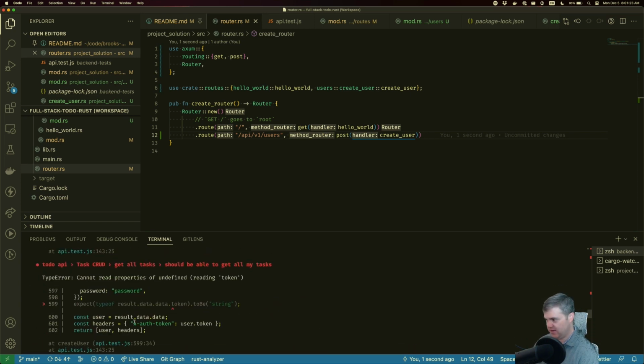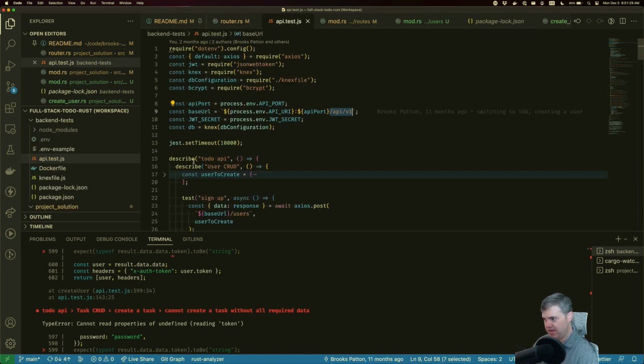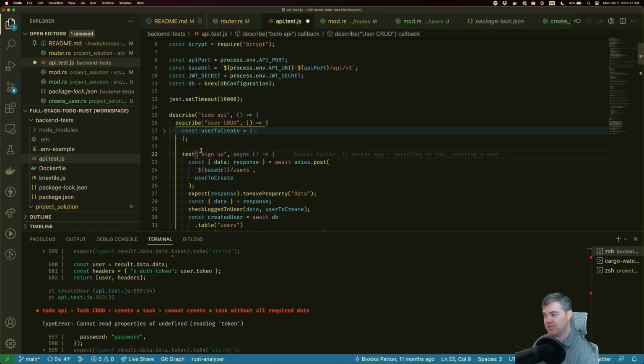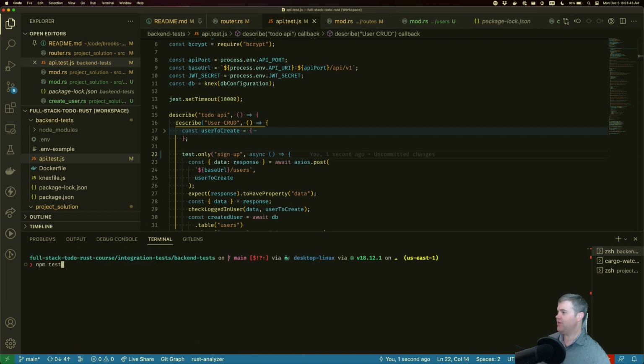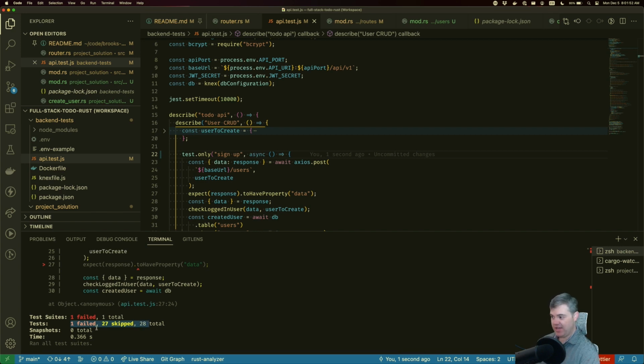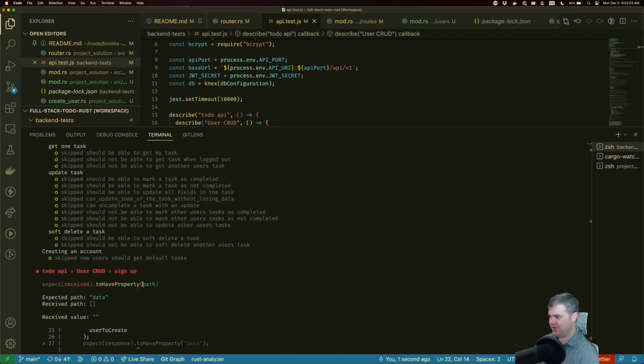And if I head on up, there's actually something to make this a little bit nicer. I think what I can do is, do I have to do it on all the describes? I can't remember. I do a test for sign up. I do an only on this. Let's see if it only runs that test or if I need to put it on the describes also. npm test. Oh, one failed, 27 skipped. Okay, perfect. So now I go straight to only doing the sign up. This just allows me to not have to scroll back up through everything just to see what's going on.